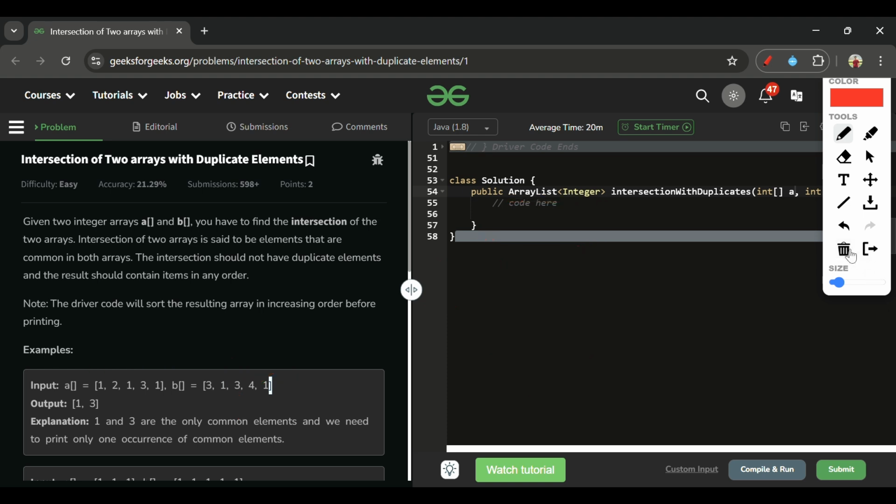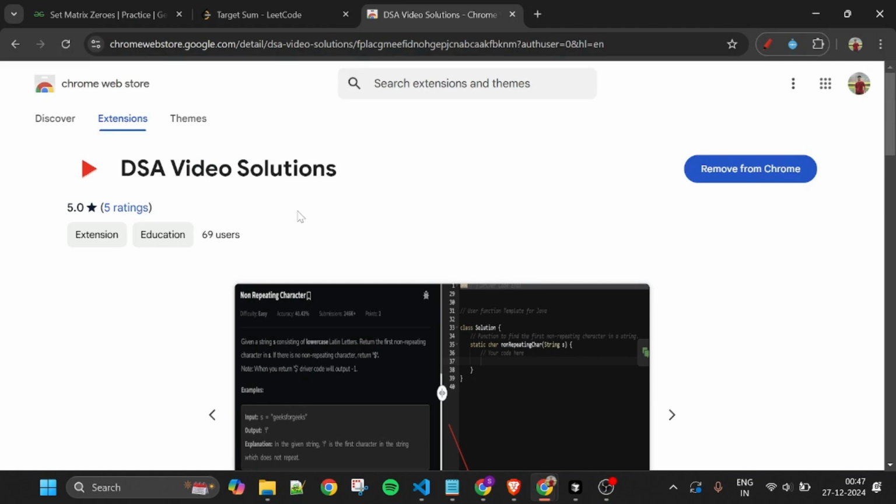So yeah, that was it. Now let's move on to the code section. But before that, I want to show you a very cool Chrome extension. Let's see the Chrome extension which I have built.